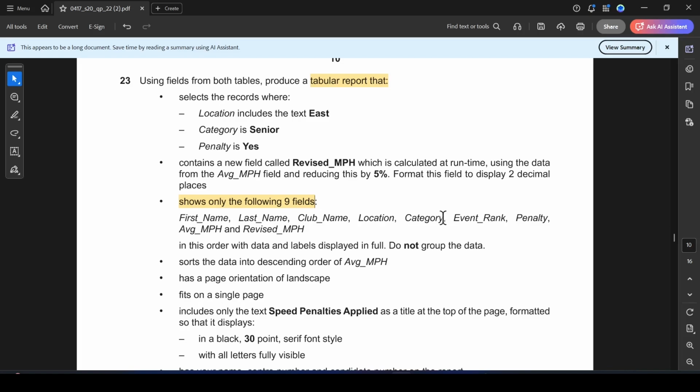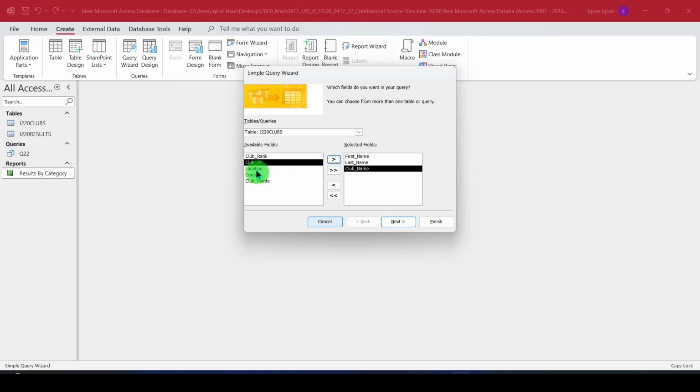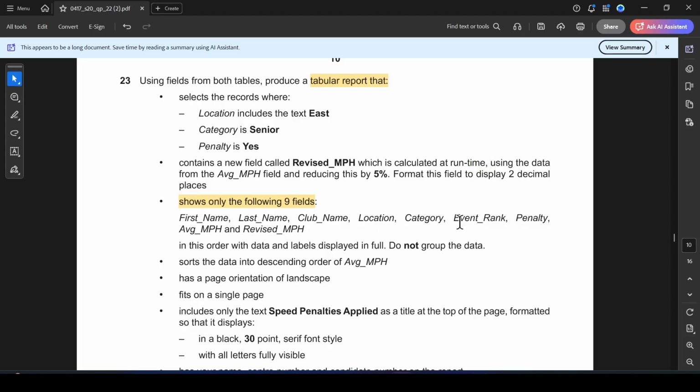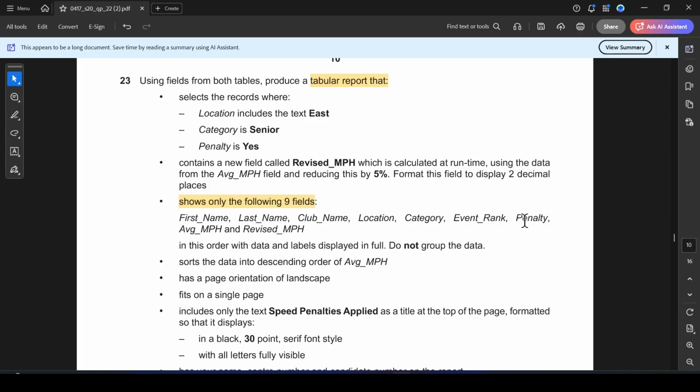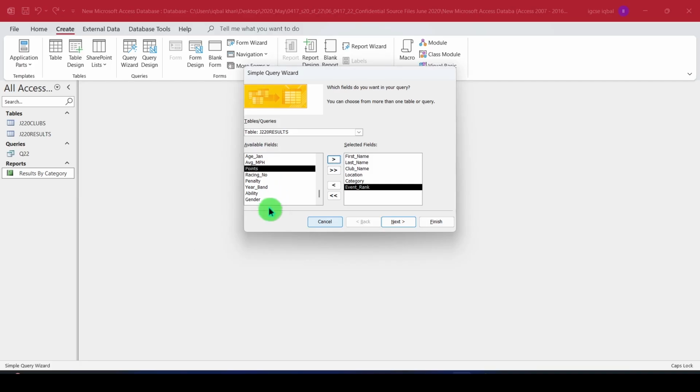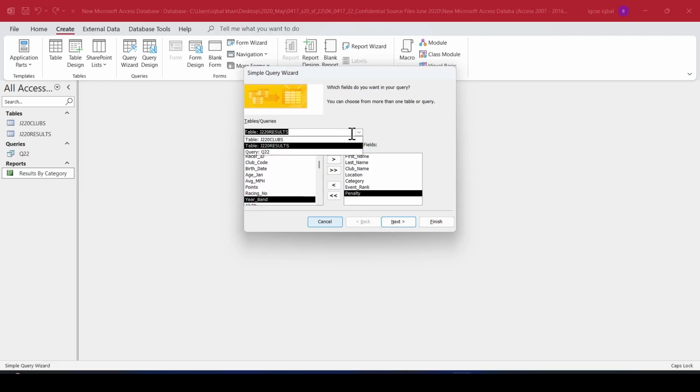Next, location, category, event rank. So we need location, category. So we need category. So in the bottom, you have category, and then location, category, and event rank. Also, we need event rank. Put it this side. Next, penalty, average MPH. So where is penalty? Penalty and then average MPH. Do we have average here? Yeah, here average MPH.